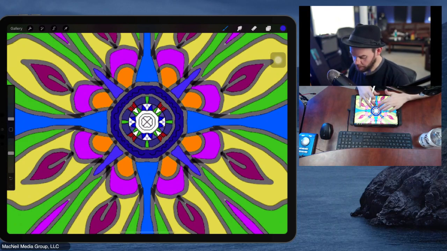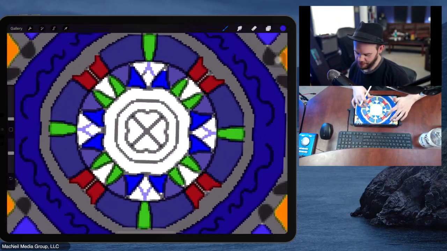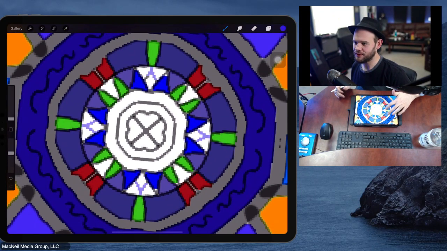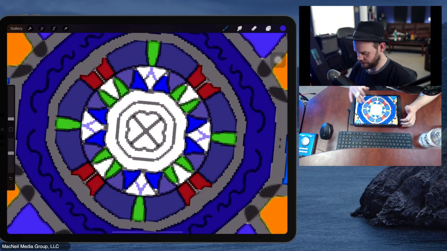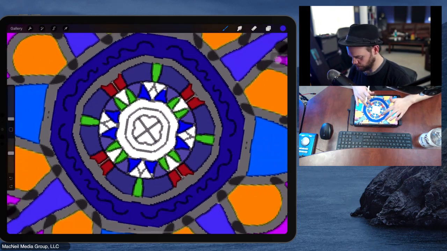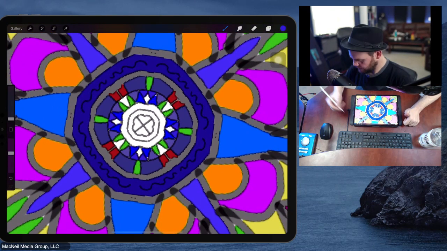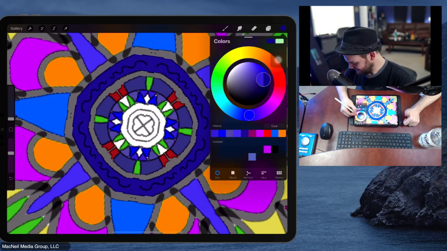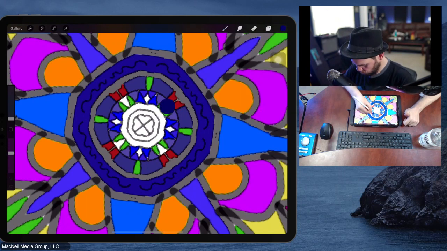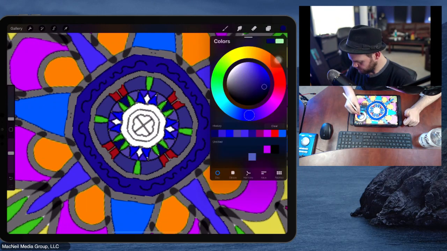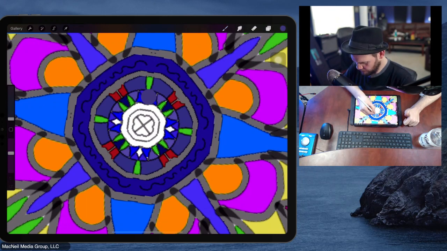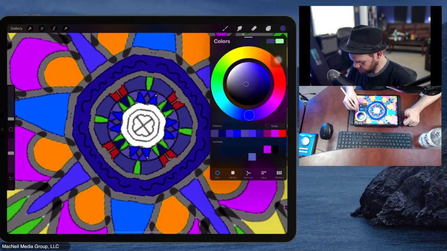Whoop. See what happened there is I actually dragged my color to the line instead of in between the lines, so it made the line that color. That's not what I wanted, so 2 fingers to undo. And then let's get inside there. And then boom. Art. And then that's a lot of blue, so let's throw some red in the center too.